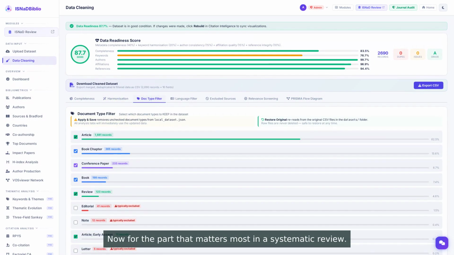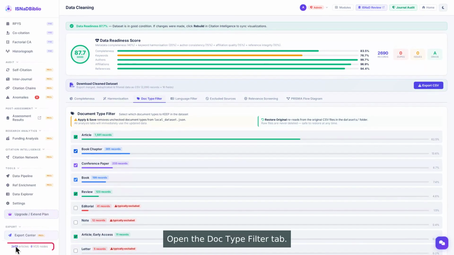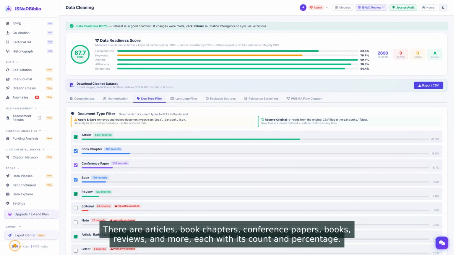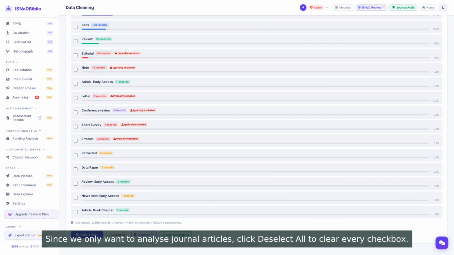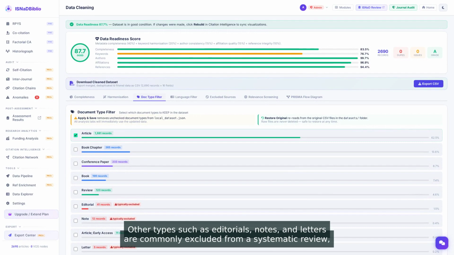Now for the part that matters most in a systematic review. Open the Doc Type Filter tab. The system shows the mix of document types inside the dataset. There are articles, book chapters, conference papers, books, reviews, and more, each with its count and percentage. Since we only want to analyze journal articles, click Deselect All to clear every checkbox. Then tick the article box on its own.